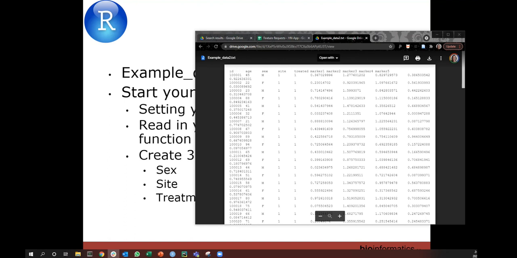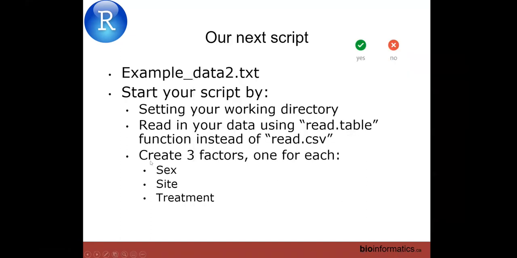Okay, thanks. Thank you guys for sharing these errors. This is really helpful. All right, and don't forget to click yes once you've created these three factors. So you just have your data read in, and then you created the three factors.